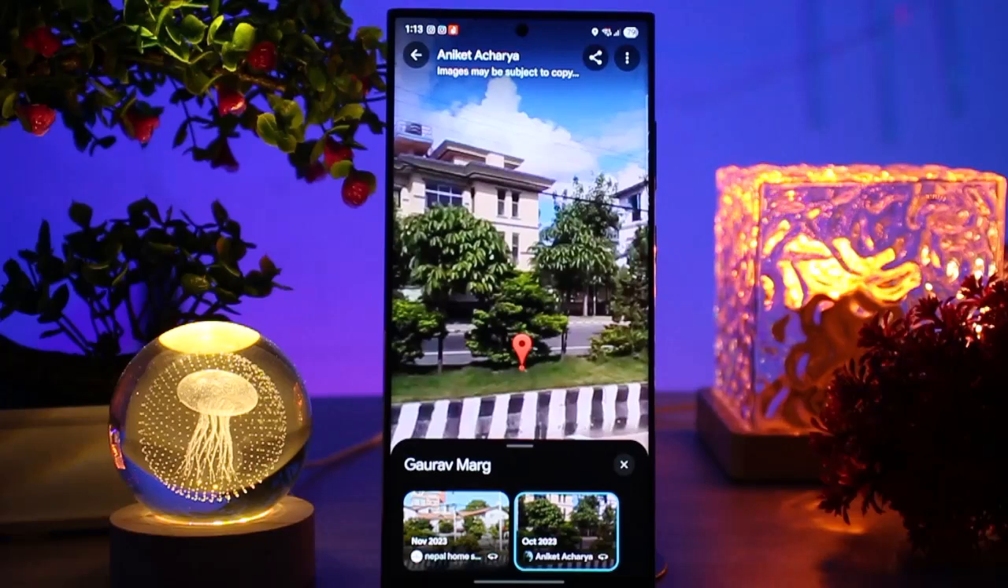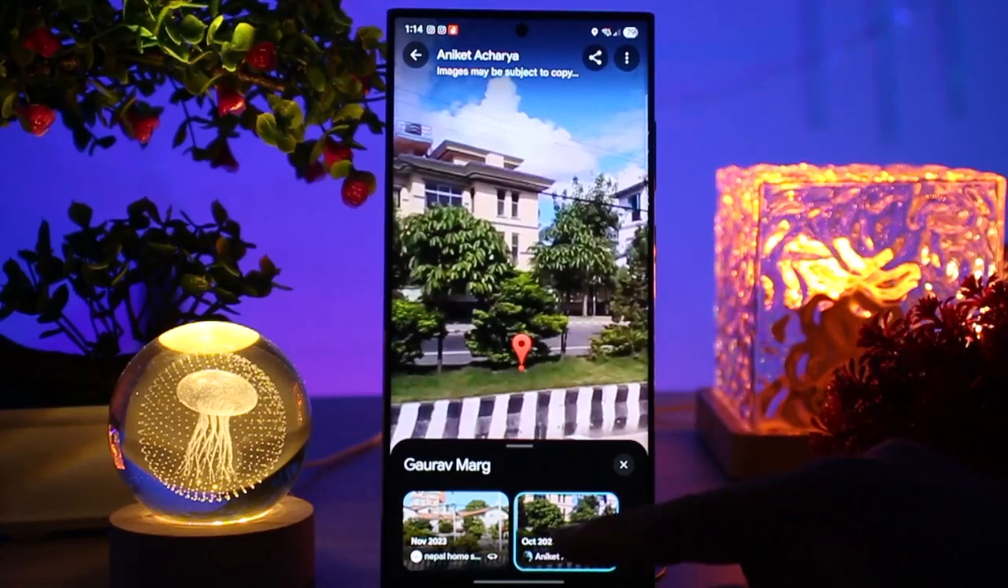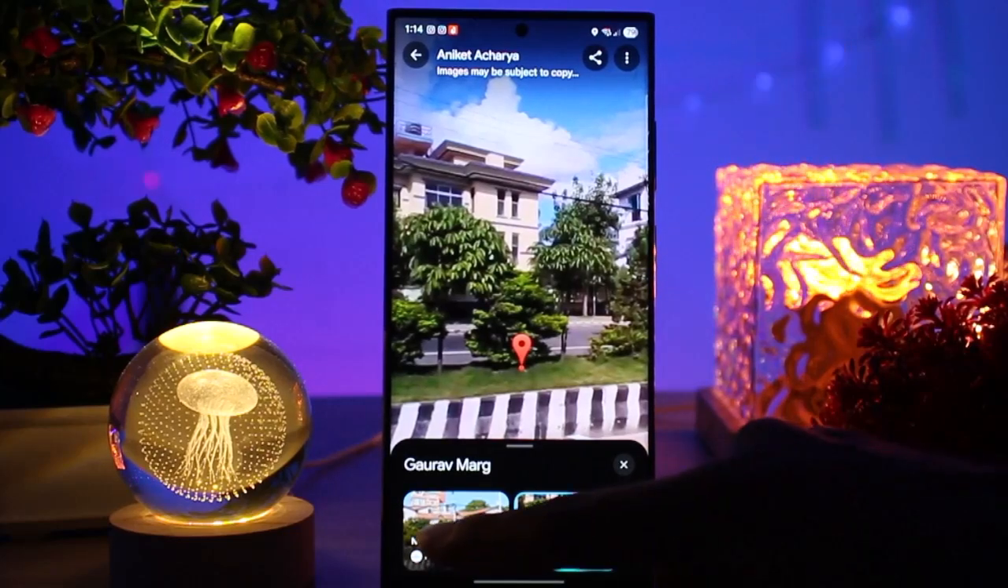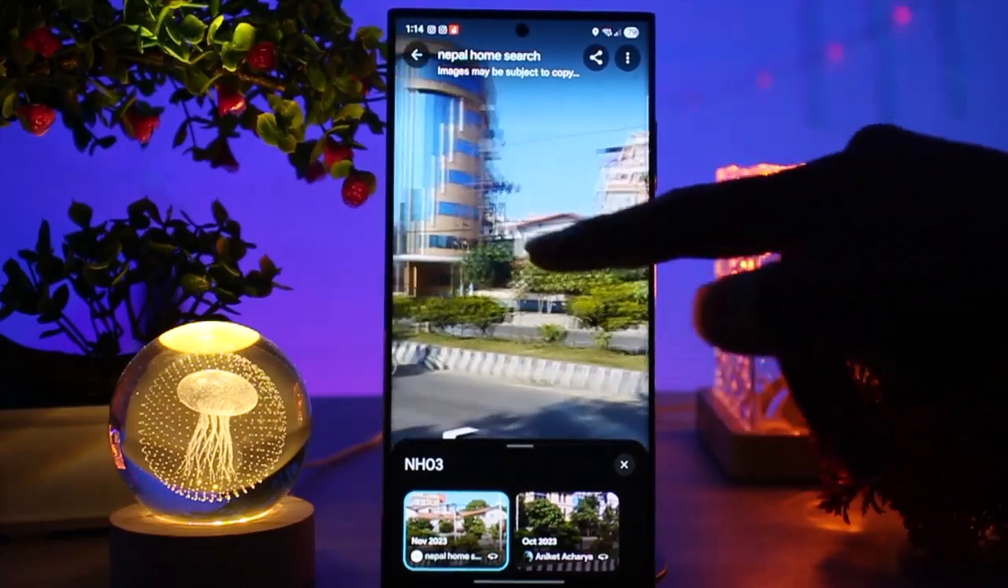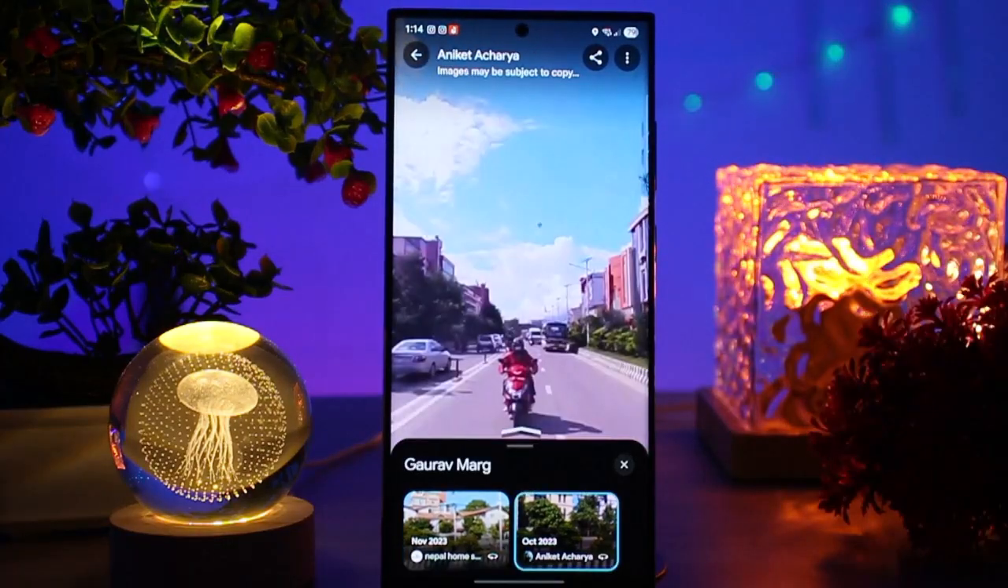Swipe through to see different years. If available, tap a year to view that version of Street View. Like this is in October 2023 and this is in November 2023. As you can see, if you don't see the clock icon, it means older imagery isn't available for the location on mobile. And that's how you explore different years in Street View using Google Map on your phone.